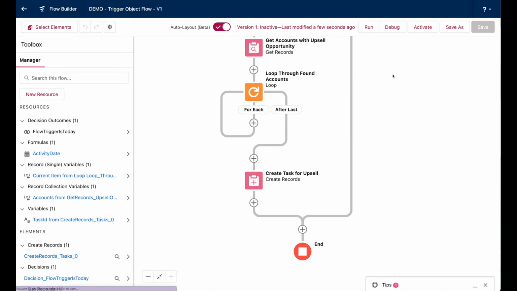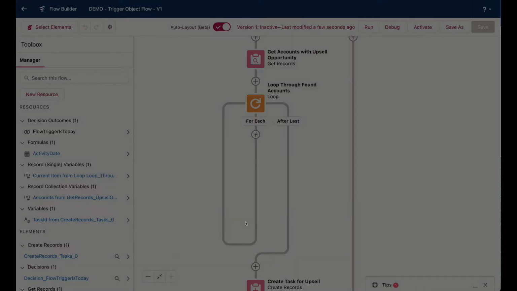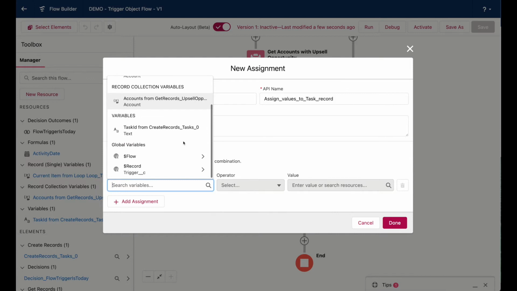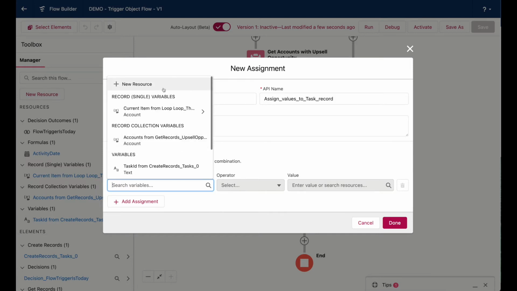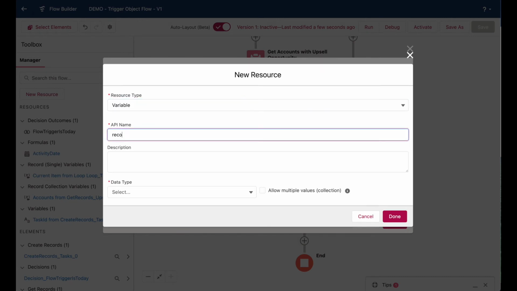And this is a little off scope, but bulkification is important here. So instead of dragging this element up into our loop, that goes against Salesforce best practice. What we'll do is use an assignment element to actually create all of our tasks. Let's create a record variable for each individual task. That's probably the easiest way.